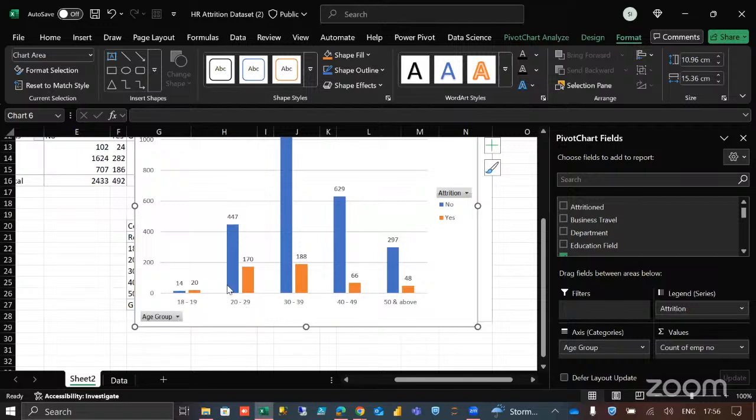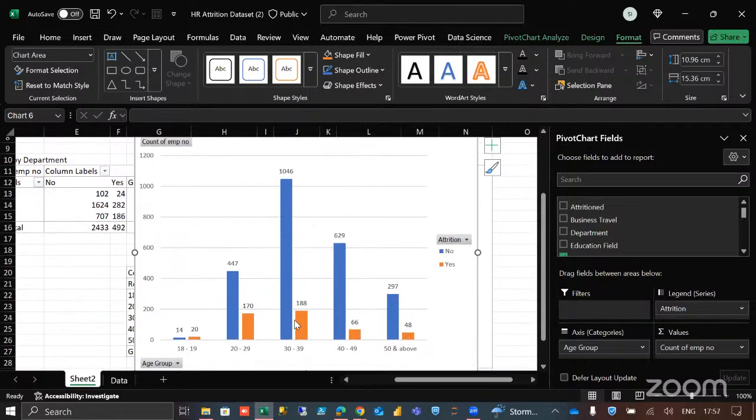All right. Now we can also look at the age 20 to 29. 447 persons are still there, 170 left, which is also a huge number compared to the total value. We can see the age range 30 to 39. We had over 1,000 persons in this age range. 1,000 persons are still in the organization, and a bit over 10% of that particular value left the organization.